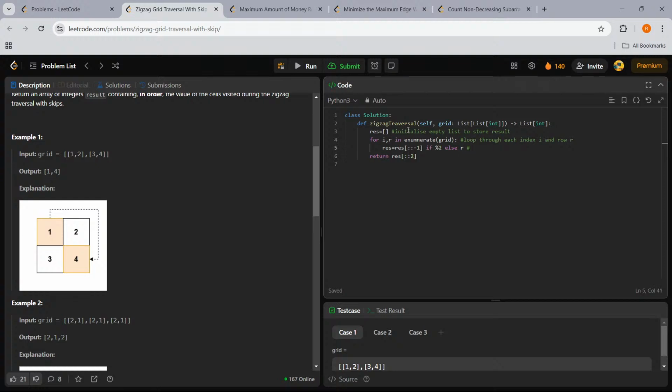And this line, the if condition we have given: if the row index is even, the row should be kept as it is because it's a rightward traversal. And if not, then we have to reverse the row because of the leftward traversal. So here we'll give the comment: if even, rightward traversal, else reverse the row. If even, keep row as it is. And this is for returning the result.